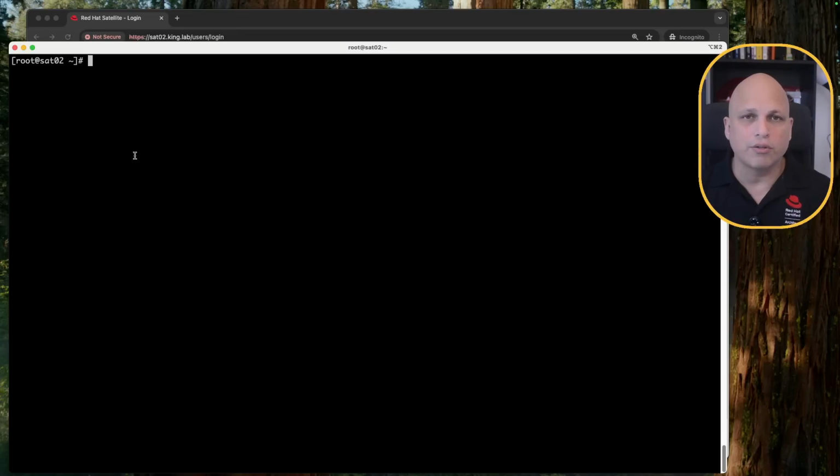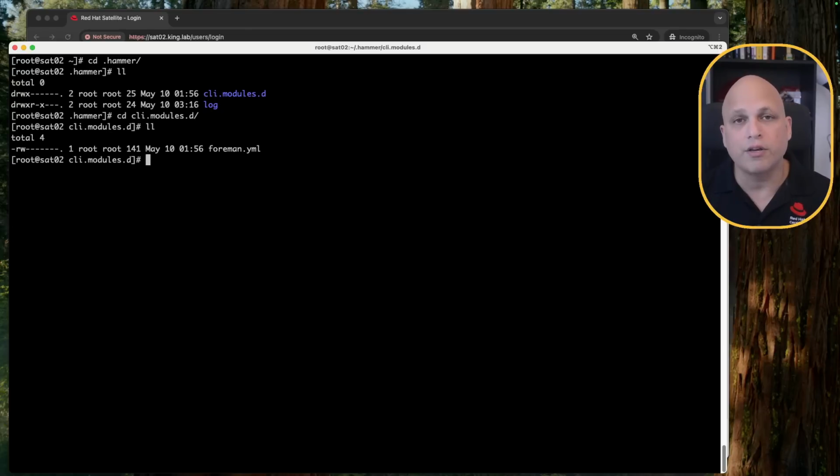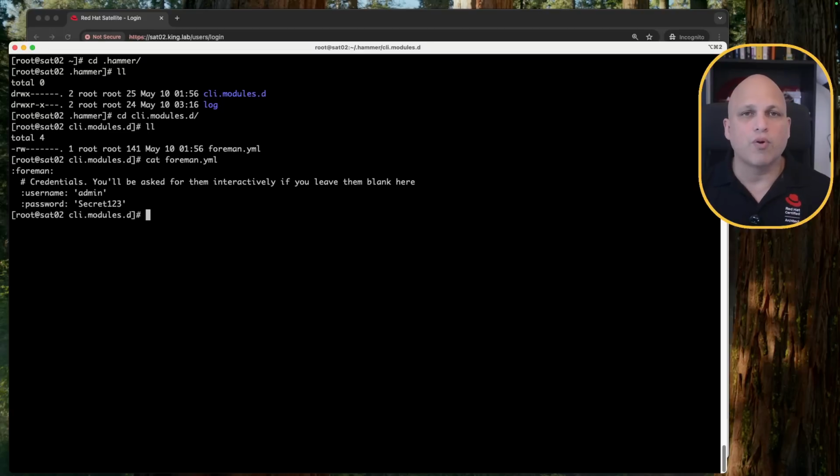So one thing that you can do, if you don't remember, if you have no clue about the password, or if the password that you have is not working, there is one directory called hammer. Underneath this folder, you can see cli_modules.d. And underneath here, you can see this foreman.yml file. What is that? By default, whenever you install your Satellite, the initial password will be stored here. This is automatic. Then I can try to log in with this password and probably this is going to work.